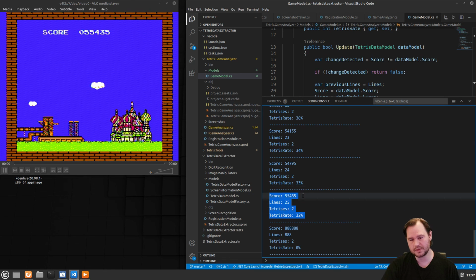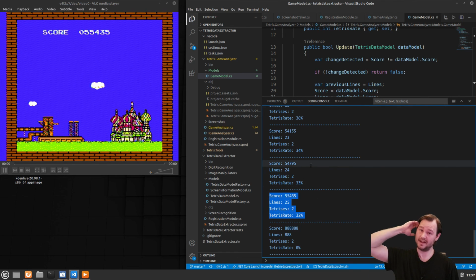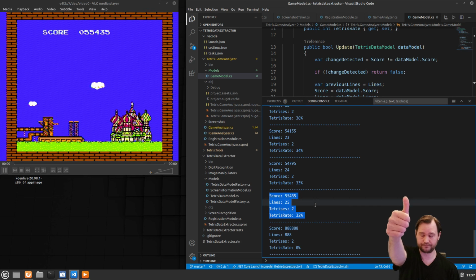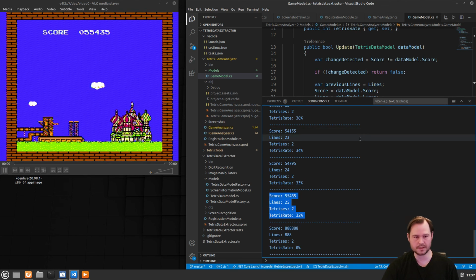And I know I didn't get 3 Tetrises because a Tetris is 19,000 at level 15. If I did get 3 Tetrises, my score would automatically be 57,000, and it wasn't. So that's perfect. I think we got it. All right, so that's how we're going to move forward.